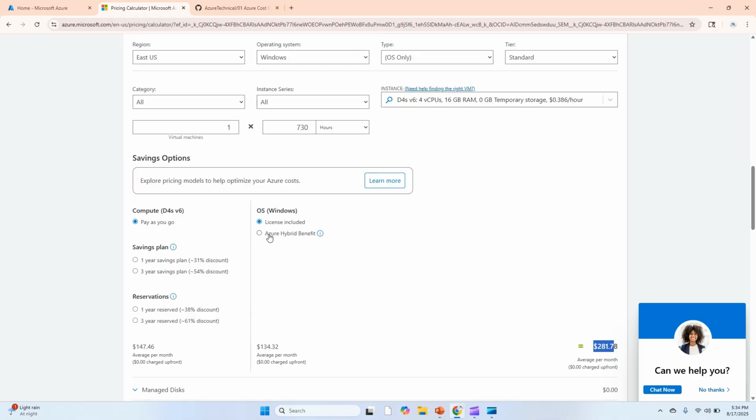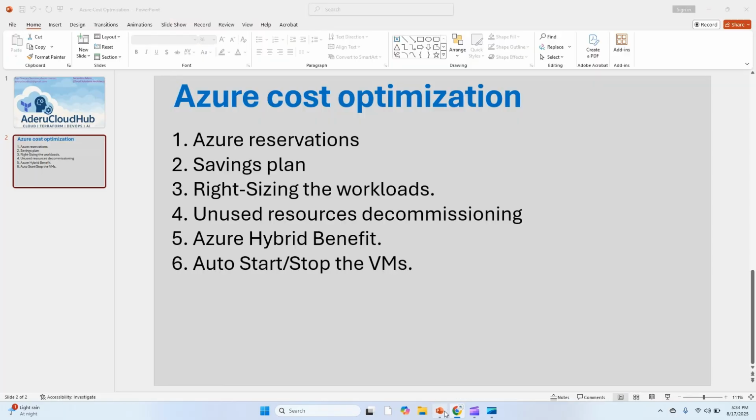When you are utilizing the Azure Hybrid Benefit by bringing our own license, which has Software Assurance enabled, the cost can come down by up to 50%. You could see $147. So 50% we are paying for the licensing, 50% we are paying for the compute engine. So if we already own licenses with SA enabled, we can make use of them in the Azure cloud environment to reduce the cost.